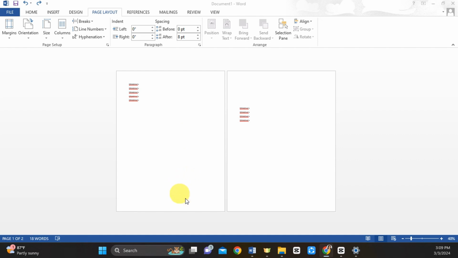So for us to be able to do this, as you can see, I've already prepared 2 pages in my Word. Right after, to proceed, we need to head to the upper part and click on Page Layout. So we need to go ahead and click on the first page first.